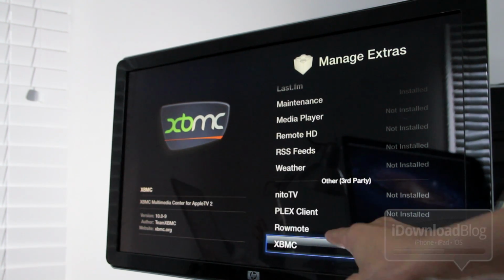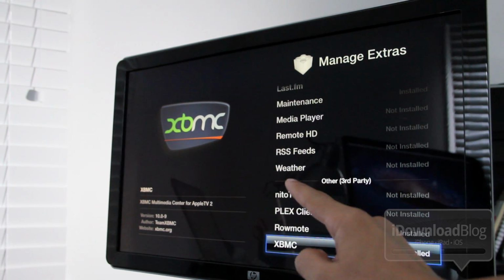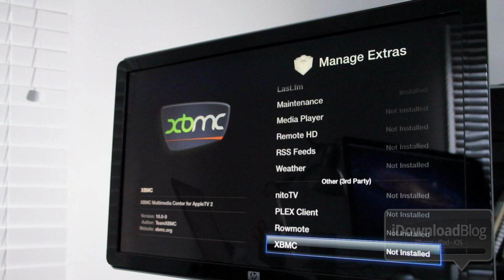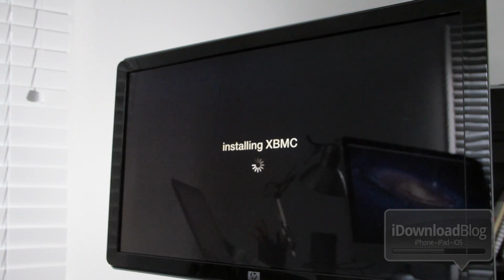That, folks, right there, this is the key to unlocking the powers of the Apple TV, because there's so many plugins that can interface with XBMC. Our main plugin is, of course, going to be PlayOn, and that's what I'm going to show you right here in a few minutes. Now, you just install XBMC.